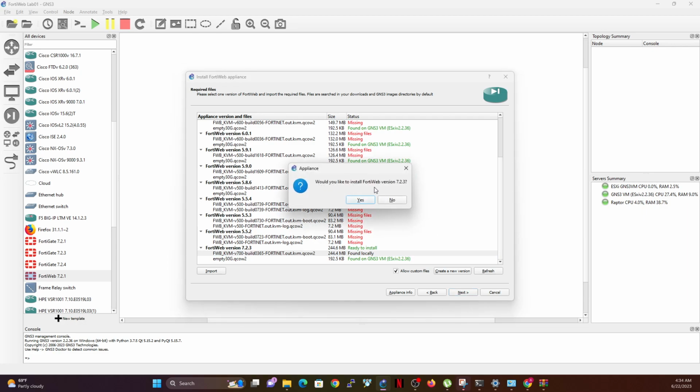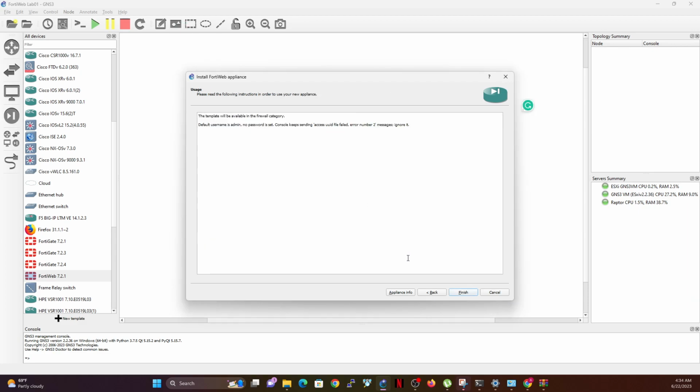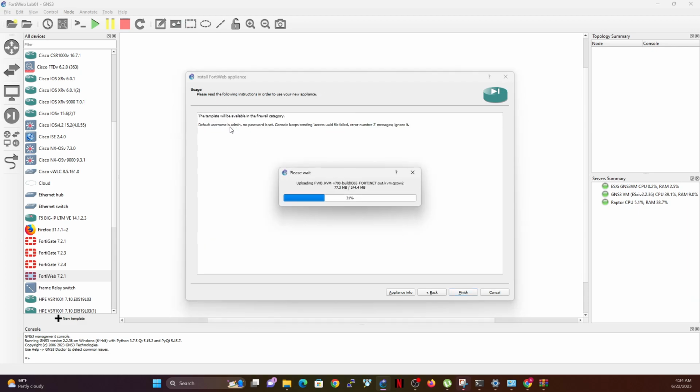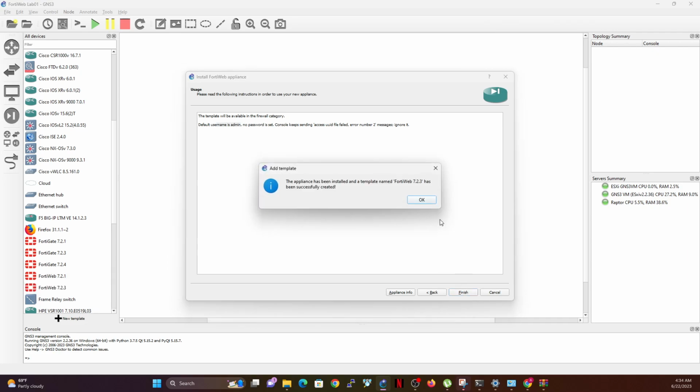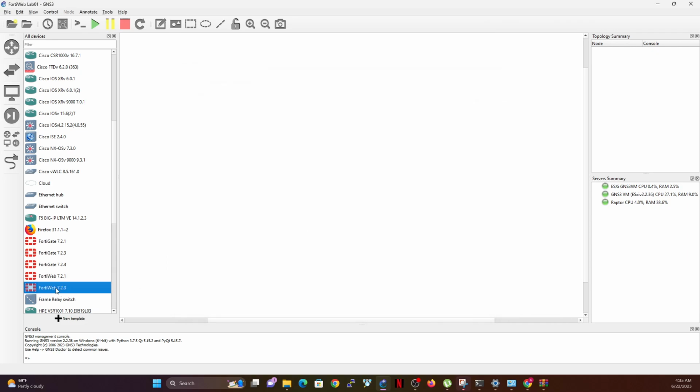It says, would you like to install the 7.2.3 version of FortiWeb? You say yes. It tells you that your default username is admin and no password is set. What it is currently doing is uploading, and everything is successful. Notice the default username is admin and there is no password. You click finish, and the appliance has been added. So now we have a 7.2.3 version of the FortiGate.